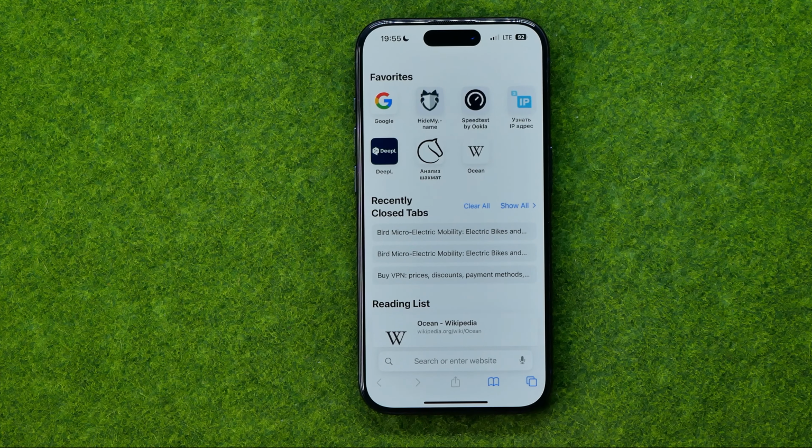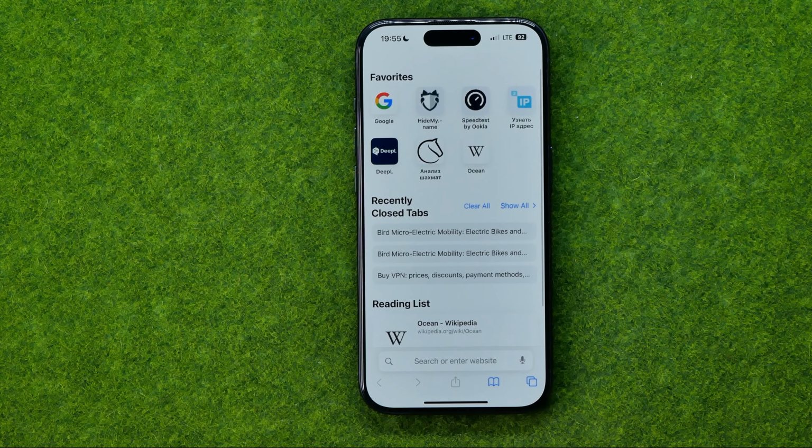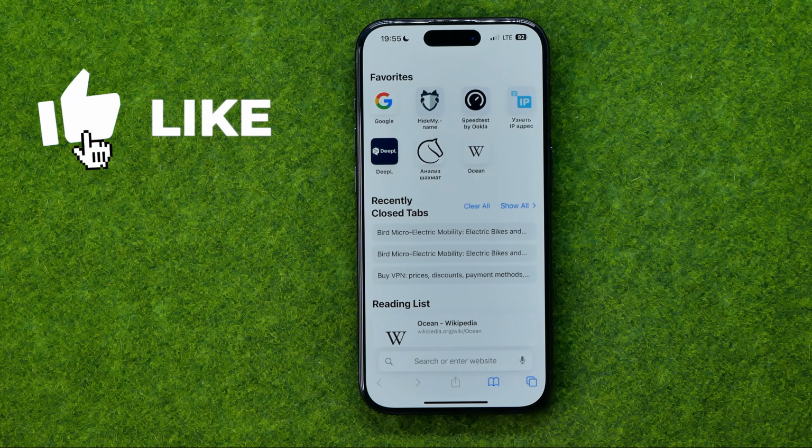In this video, I'm going to show you how you can easily reopen recently closed tabs in Safari web browser. Be sure to watch the video to the very end so you don't make any mistakes.